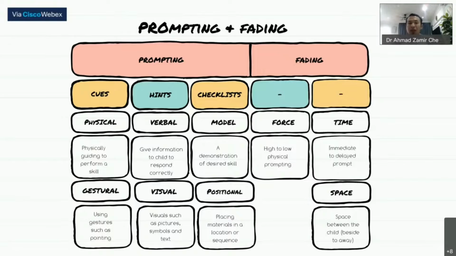For the physical, you physically guide the child to perform the skill, as we discussed in graduated guidance just now. The next one is verbal. You can prompt the child by providing verbal instruction, or by providing feedback to the child. For example, "Well done, you did good work."